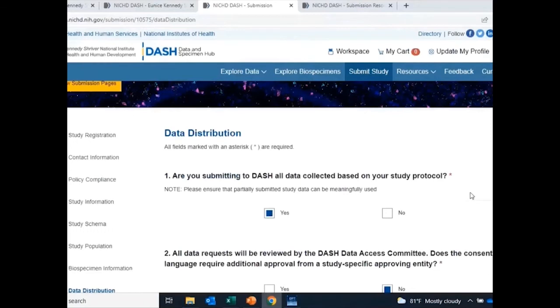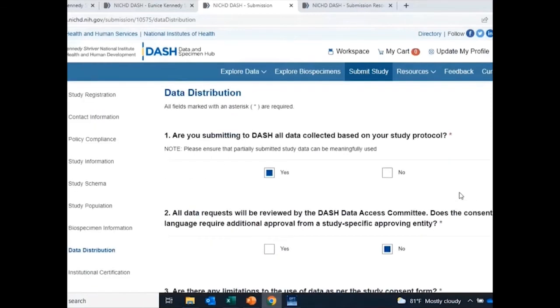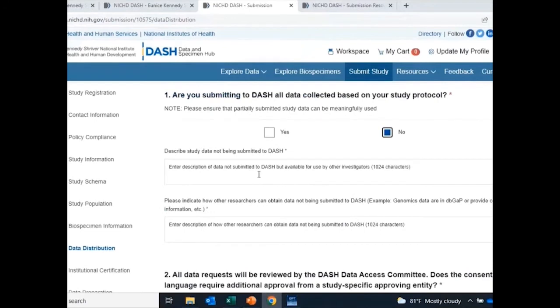future requesters. So for example, for the first question, if you are submitting all the data to DASH based on your study protocol, you would say yes. Otherwise, if you click no, you would describe what is not being submitted to DASH so that future researchers can know what's been excluded from the package.